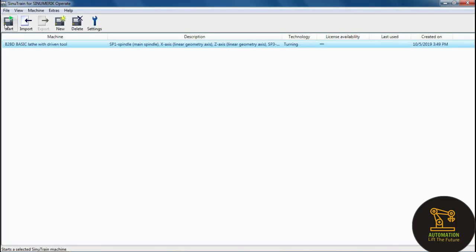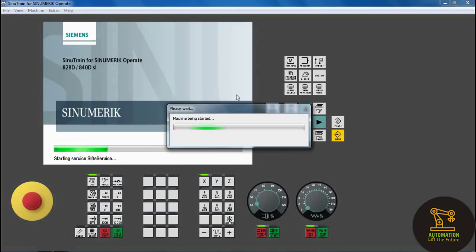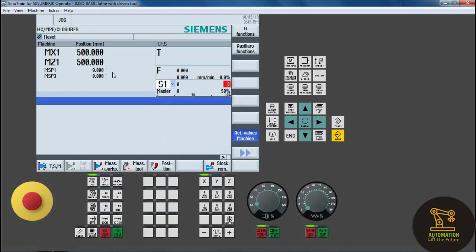To start the machine, you click on the start button or the mouse right button. The machine will be started. So this is the machine, and it is known as the human interface.